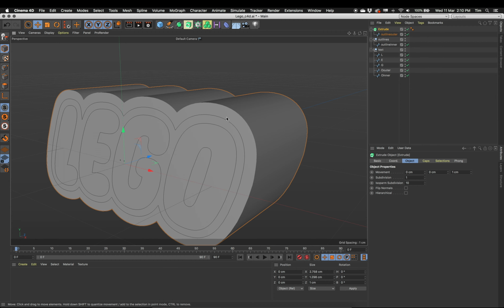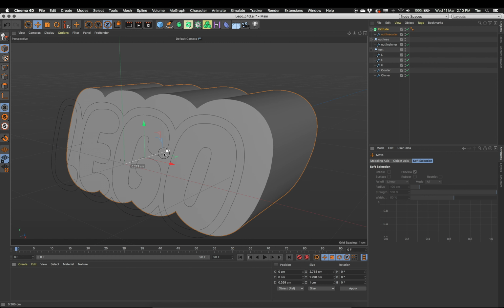Now I've got a couple of layers of extrudes here to do for these outlines. So what I'm going to do is grab this first extrude, grab my move tool, and I'm just going to move it back on that Z, that blue axis there, the Z axis.